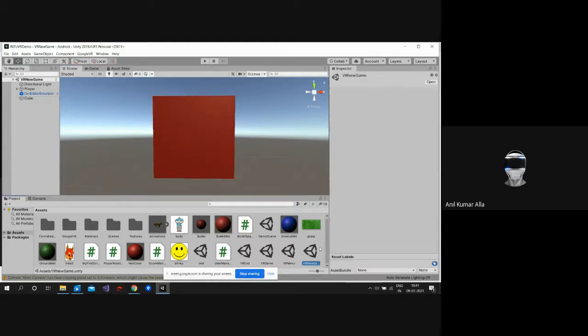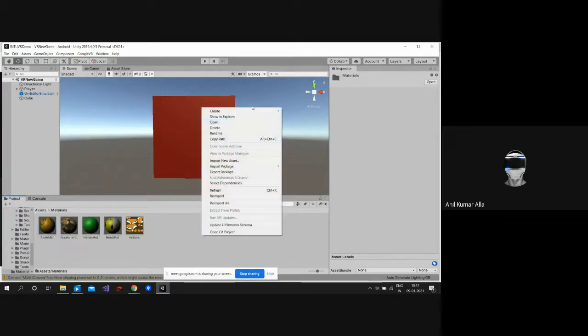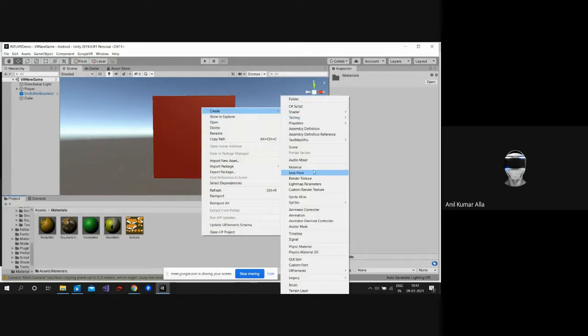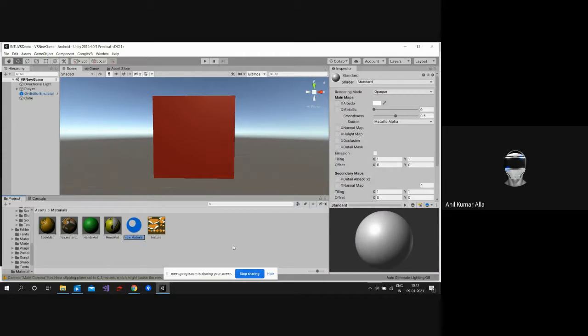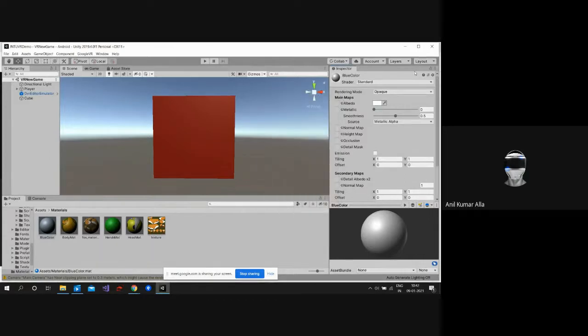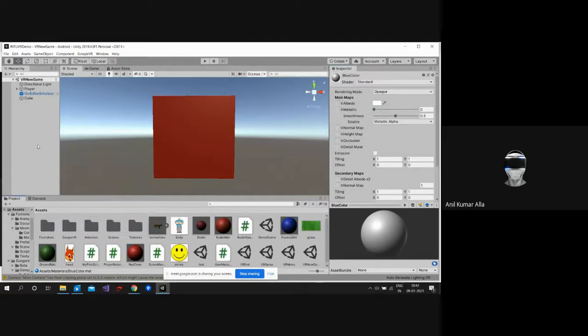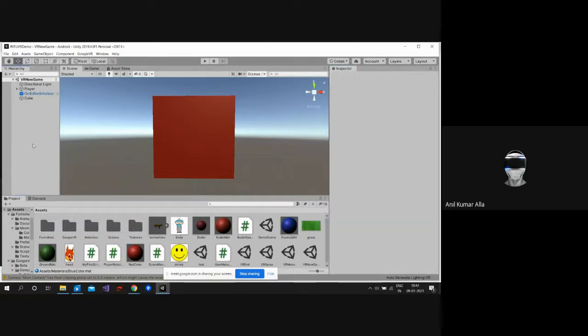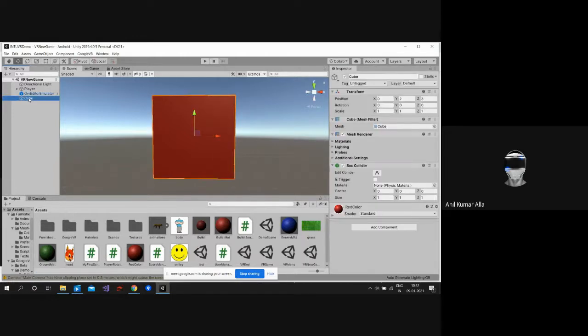So now what I want is whenever I see the cube, it should change the color. So what I do is I can just create a new material and say this blue color, click on this blue. Or I don't need to do this also. I just do it from the script itself. Yeah, I'll do it from the script. So what I do is now go to the cube.